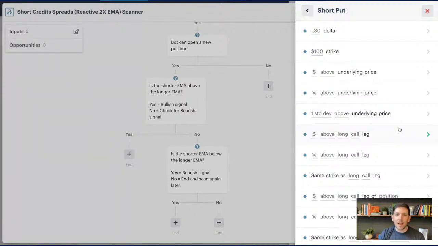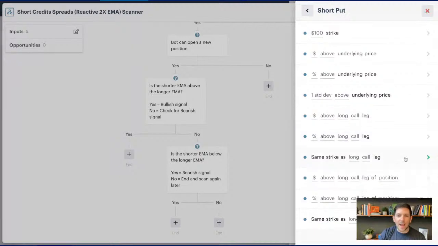Also, you can do it a dollar amount above and below another leg if you're using complex leg strategies like an iron condor or an iron butterfly. You can also do some matching. That's really cool for later when you hedge positions. You can match expirations, things like that.